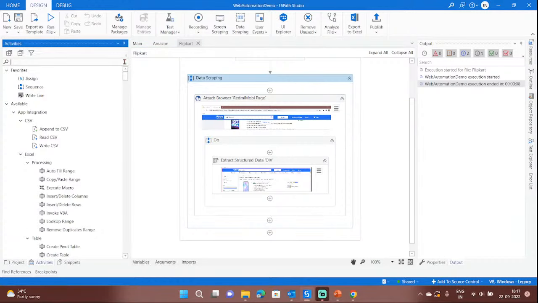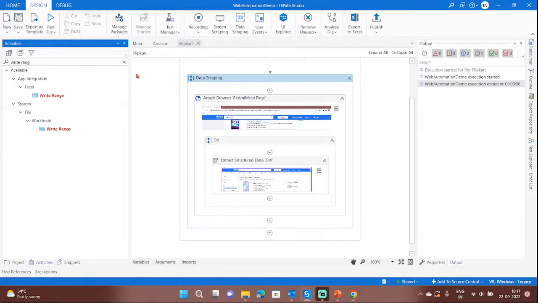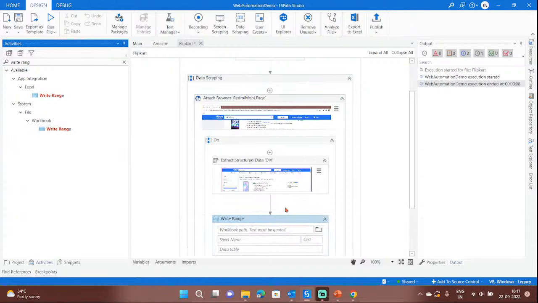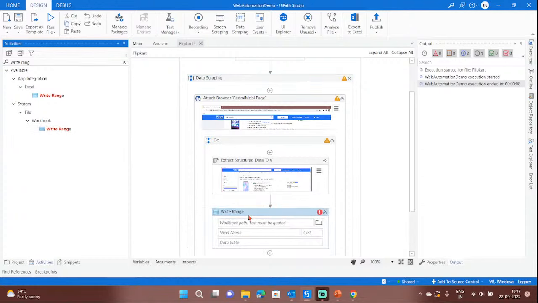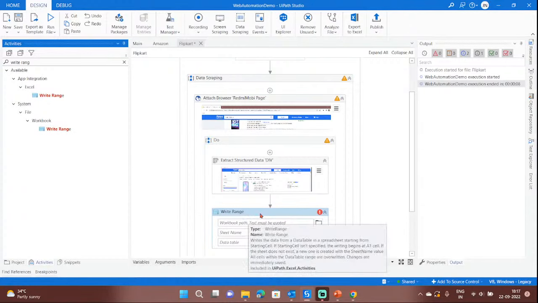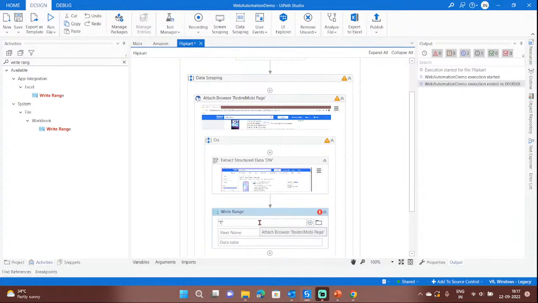Now we are going to populate this information into an Excel file. So we are going to bring this same extracted information into an Excel file using this write range activity. So this is Flipkart data, right? Flipkart data.xlsx, the extension is mandatory. This is sheet 1, something like this.